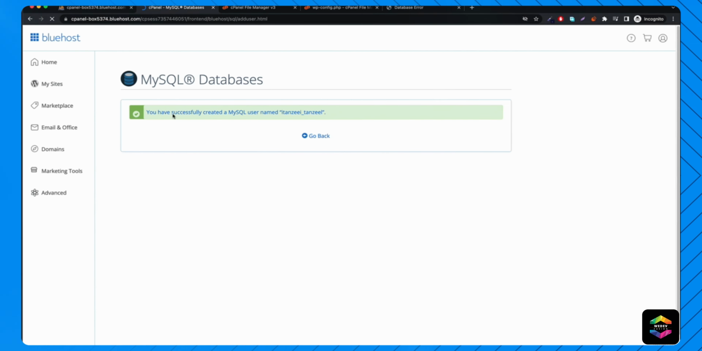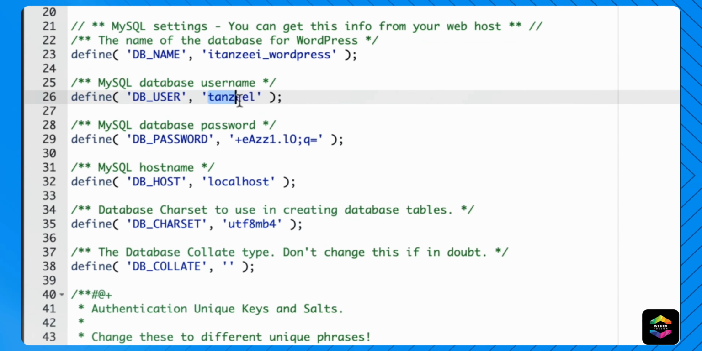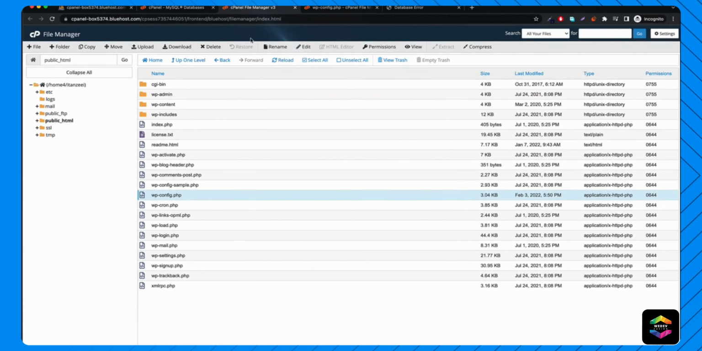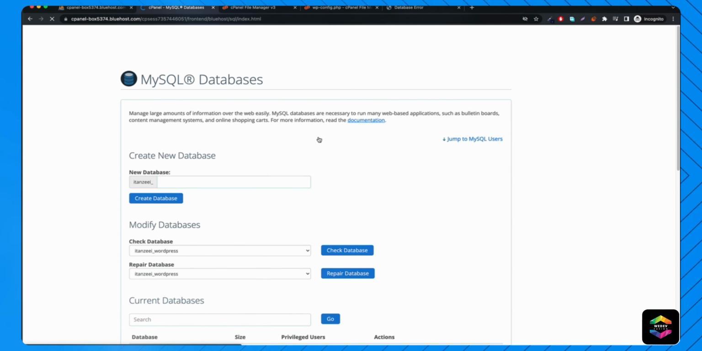You can see that it says you have successfully created a MySQL user named as this. So this is our username. Now we will copy this username from here and go to our wp-config file. Instead of Tanzil, we will enter our new username, which was itanzil_Tanzil, that has just been created. Once you are done with that, just hit go back.